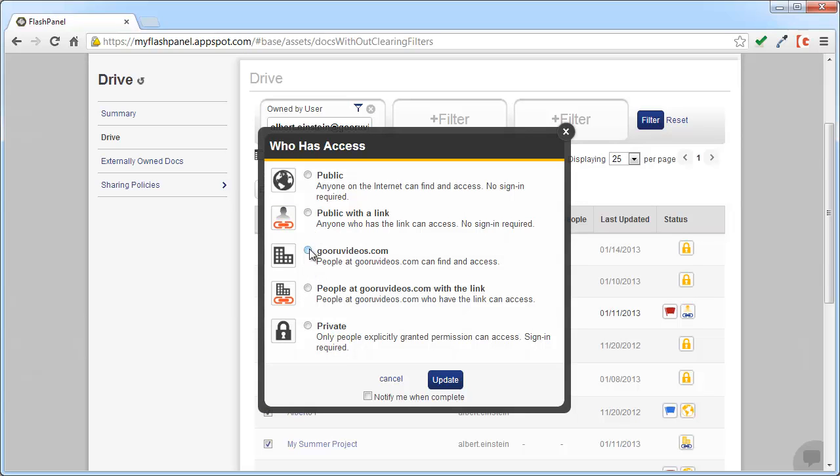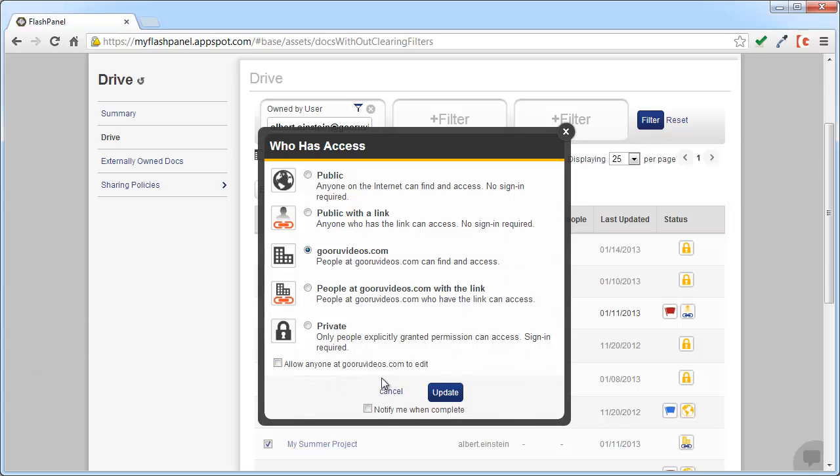So here, we'll at least bring these back to compliance on the domain level, and I'll get a notification by email when this is complete.